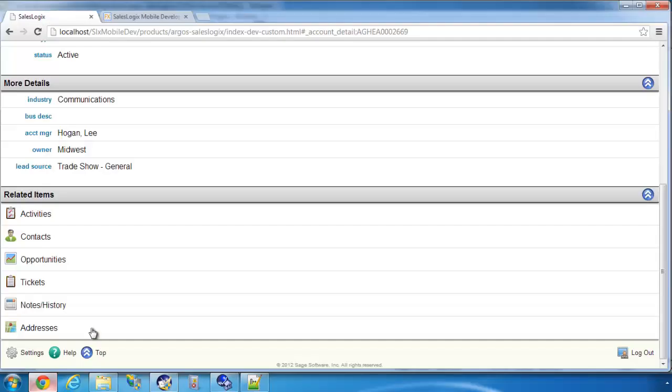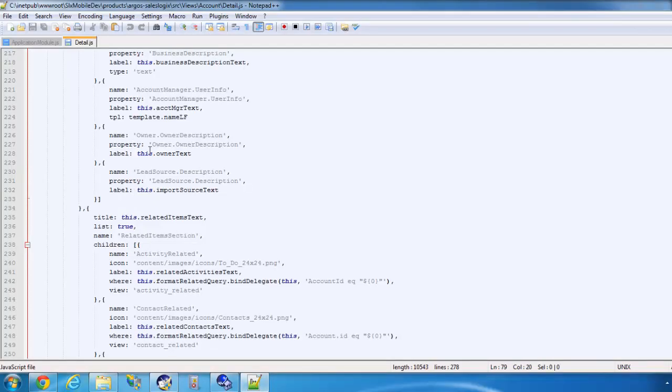So we have, under owner, lead source. Here it is, owner, and then lead source. So we have this right here. It has a name of lead source.description.